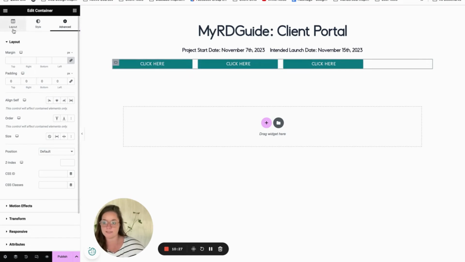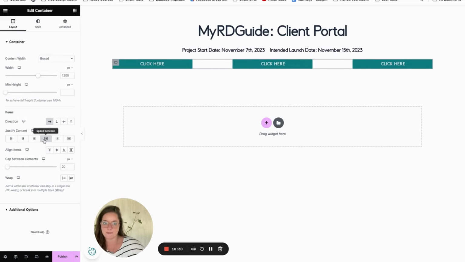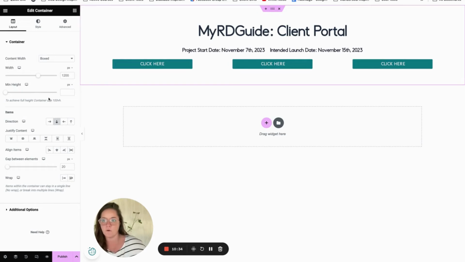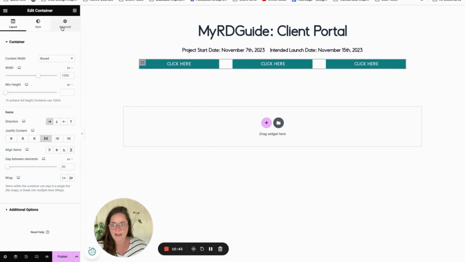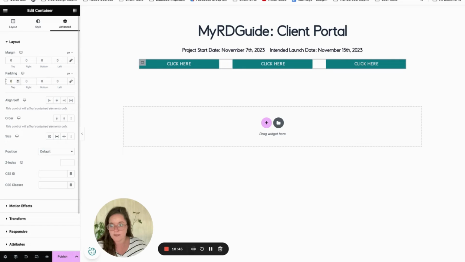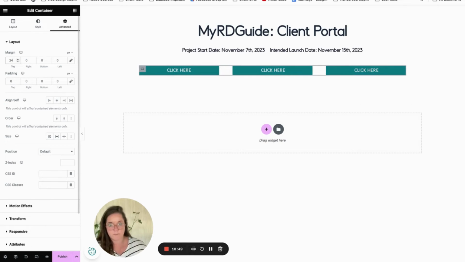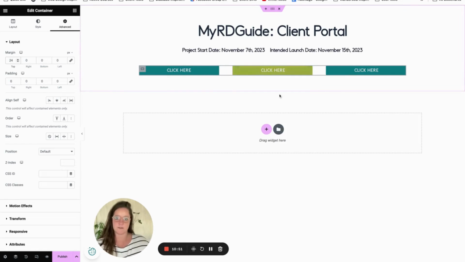Then I want to put space between. It's like a little wide. So let's just go ahead and make this whole container only 1000 pixels wide. That makes a lot more sense to me. I also want to add just like a little bit of padding to the top here. Let's do margin, 24 pixels. So it's just moved down the page just a little bit.